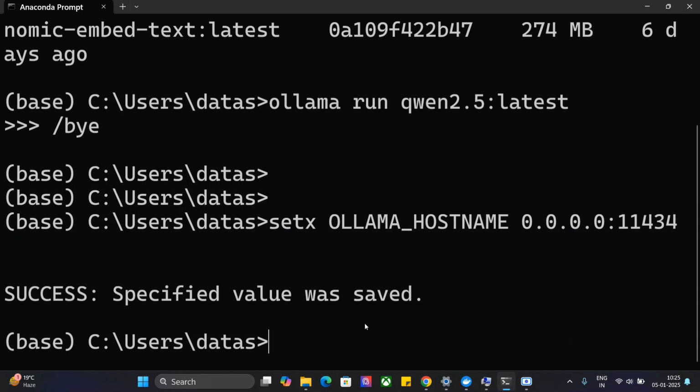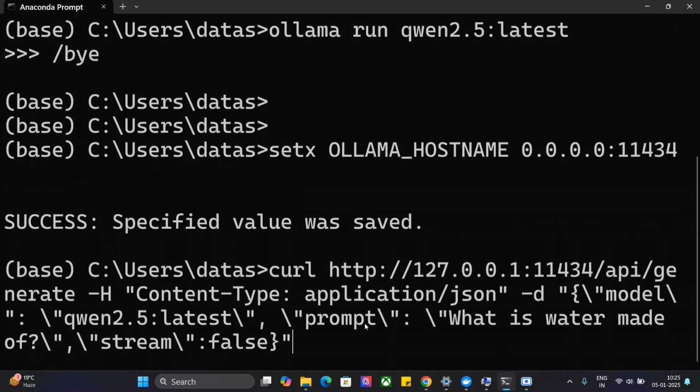Now I'll be accessing this particular model using a curl request. As you can see, curl http 127.0.0.1, colon the port, /api/generate, -H content type application/json, and -d is important, the parameters that we are sending. There are two things to notice in case of Windows with the quotes: for the parameter names, you need to pass a backward slash before the quotes. Backward slash model, backward slash Qwen 2.5 latest. So all the quotes are preceded by a backward slash. Prompt, what is water made of? And stream equals false, else what will happen? You won't get the entire result in a single string. You will get all the strings as different words. So you just press enter here.